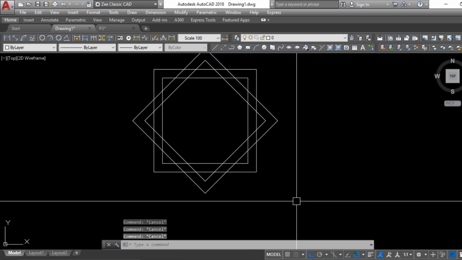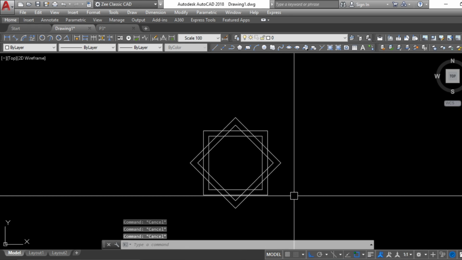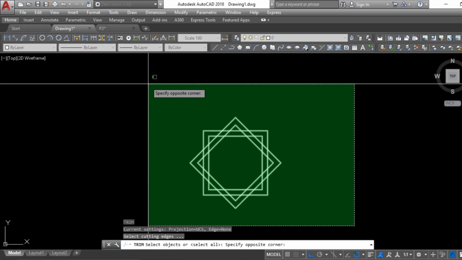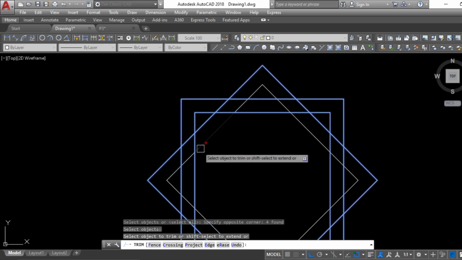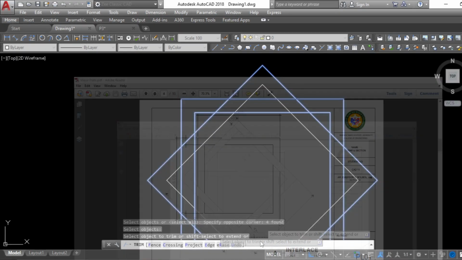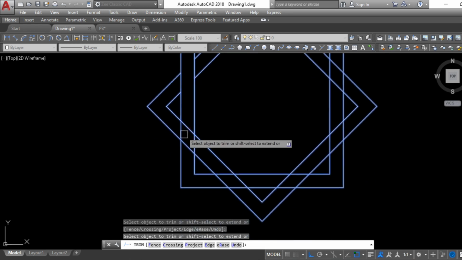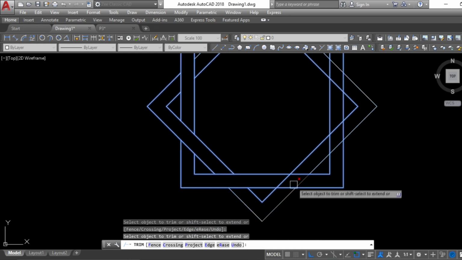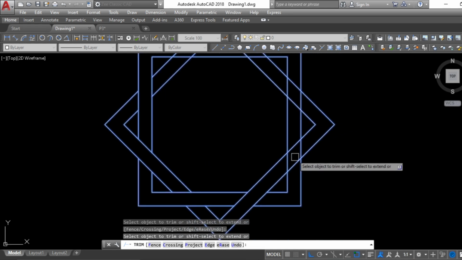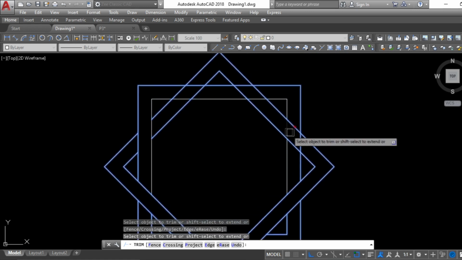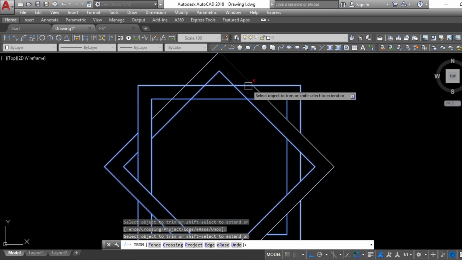Now, let's trim this object, trim, PR, select object. This is below, above, below, this is above, below, above, below, and this is above.